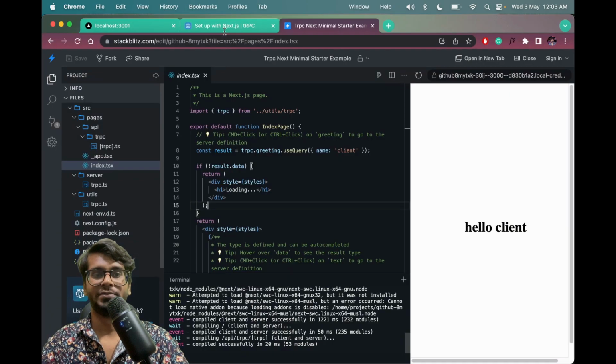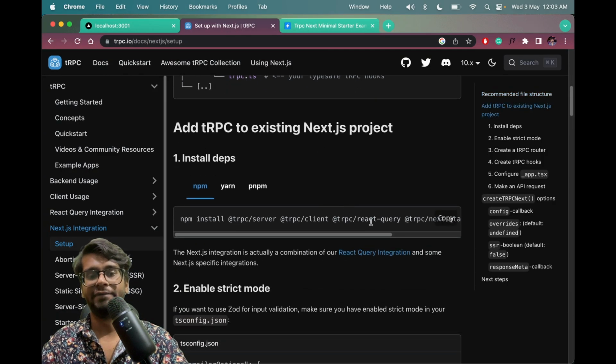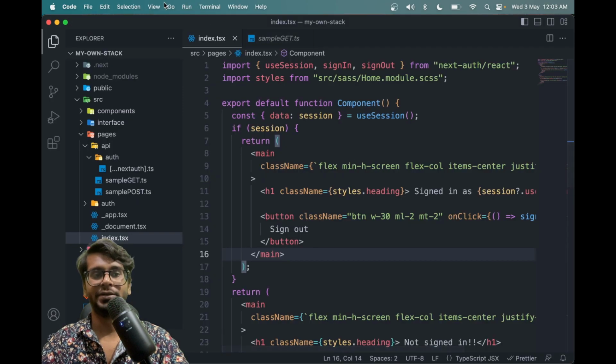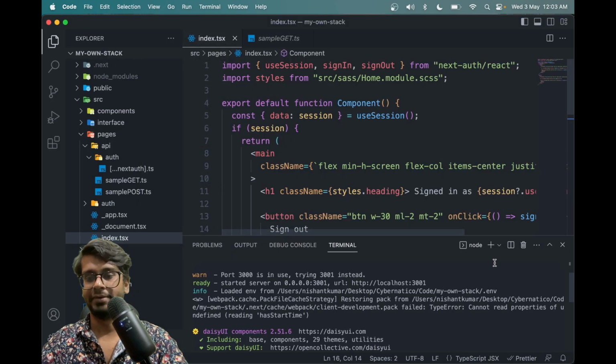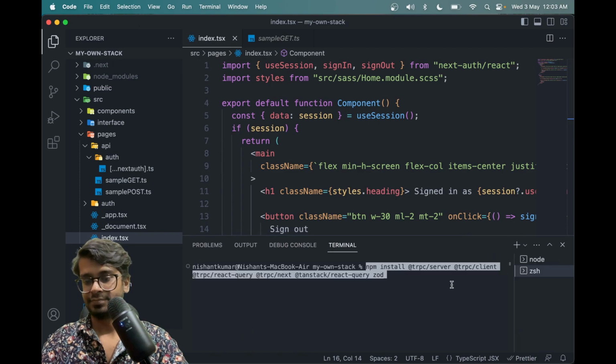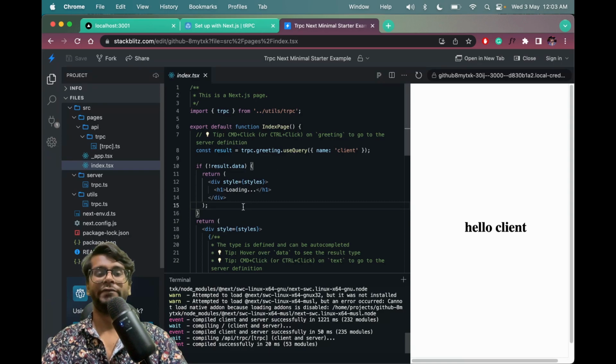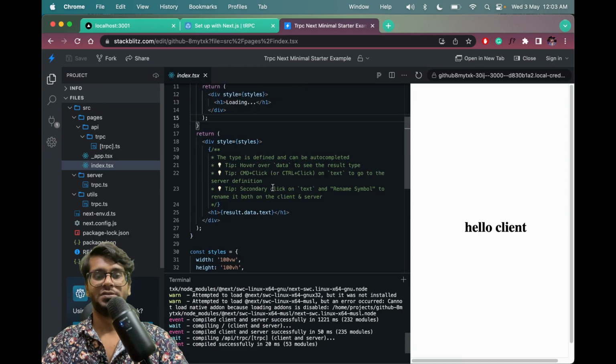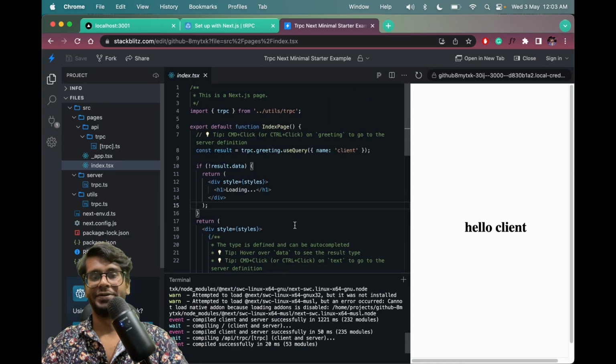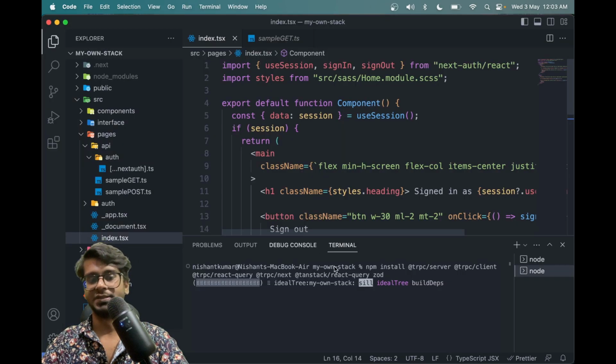First, we have to install it. If you come down, we have this big command. We can select the command and install it using the terminal. Yes, enter. I also have this sample code, a simple starter code for Next.js, showing how we can use tRPC in Next.js. So let it finish first.